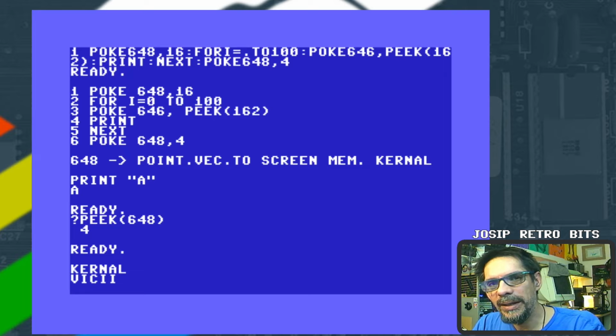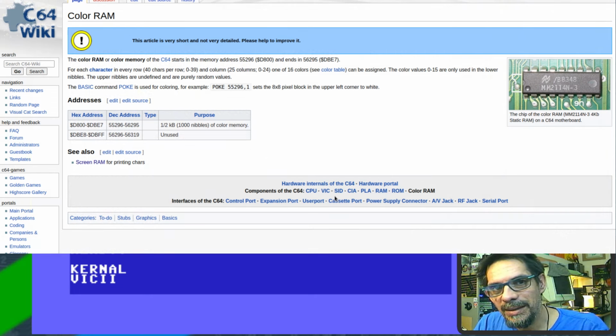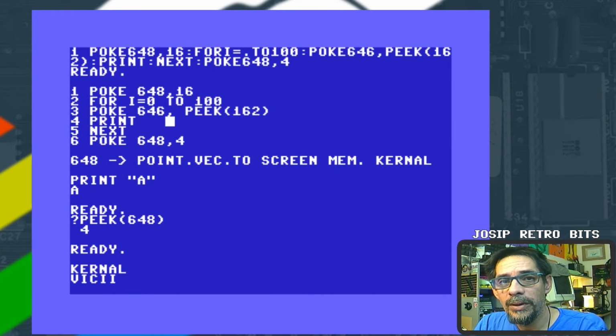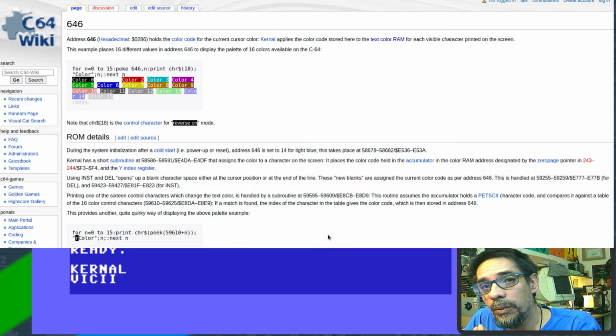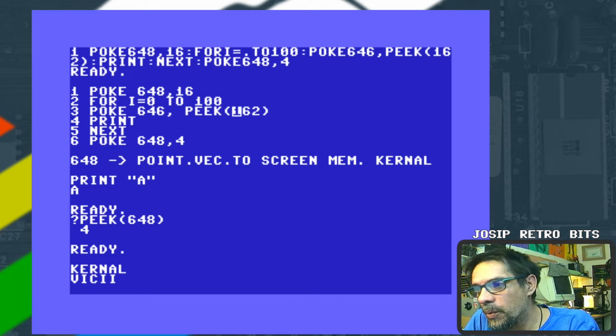Well, there is one thing that we cannot change in Commodore 64, and that's the location of color RAM. It's always at the same location. It starts at D800 hex and ends 1000 memory locations later. Whatever we do with the kernel pointers or VIC-2 pointers, we can change it, except for the color RAM. It's always there. So memory address 646 is the address where we store the color code for the text that you're going to print on the screen, or type in. When the cursor moves on the screen, it uses the color code stored in this memory address. So we're constantly changing this, and we're using the value from memory address 162.